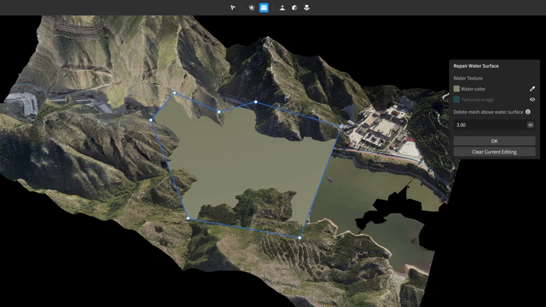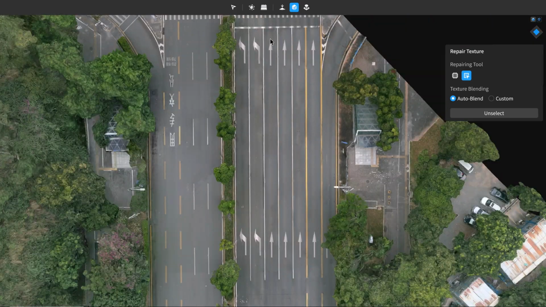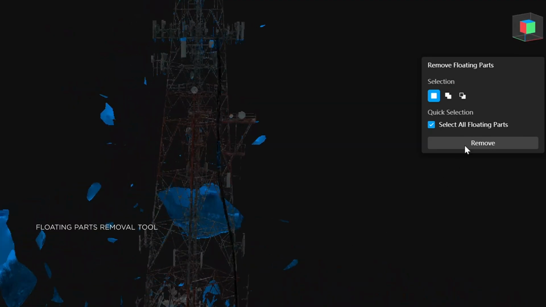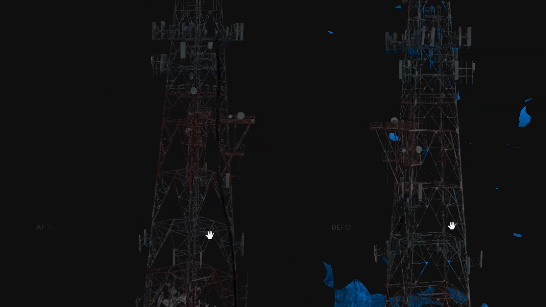That is, until now. Today, let's take a look at DJI's first intelligent 3D model editing software known as DJI Modify. DJI Modify is a standalone software tool to edit high-quality models generated by DJI Terra. Within DJI Modify, you can import, add, remove, clean, repair, and even share textures and surfaces of your 3D model. Next, let's discover each tool DJI Modify has to offer.